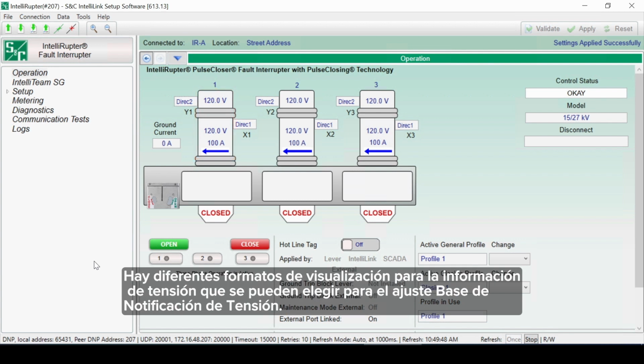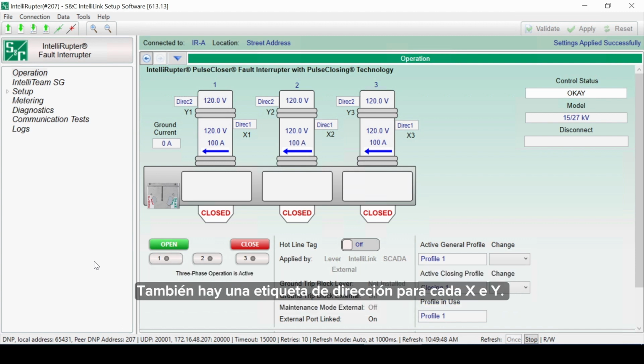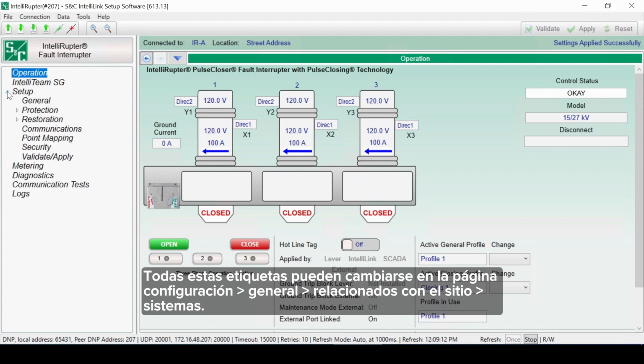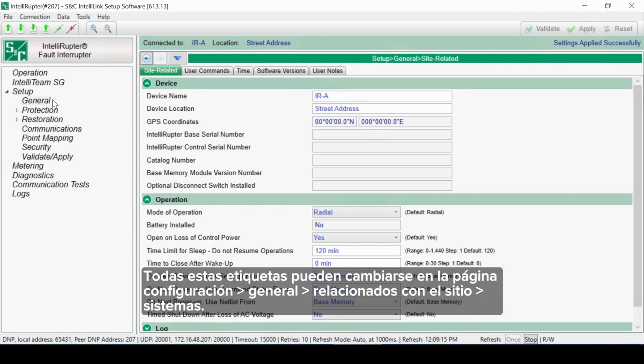Real-time voltage is displayed for both terminals at each pole, with the Y on top and X below. There are different display formats for the voltage information that can be chosen for the voltage reporting base setting. There is a direction label for each X and Y as well. All of these labels can be changed on the Setup, General, Site-Related, Systems page.